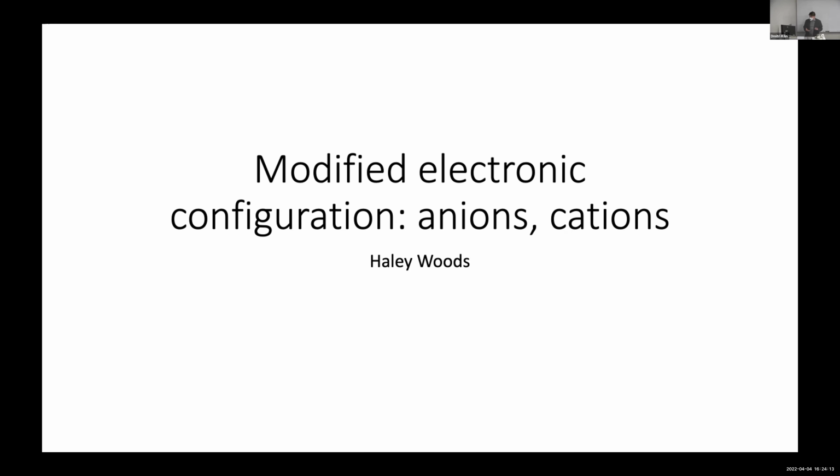And Haley will open the door in this direction by teaching us about anions and cations. Okay, Haley, floor is yours.